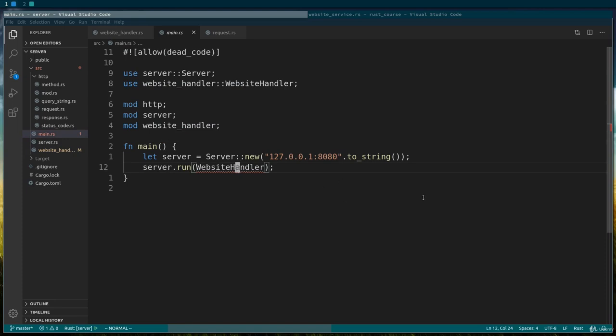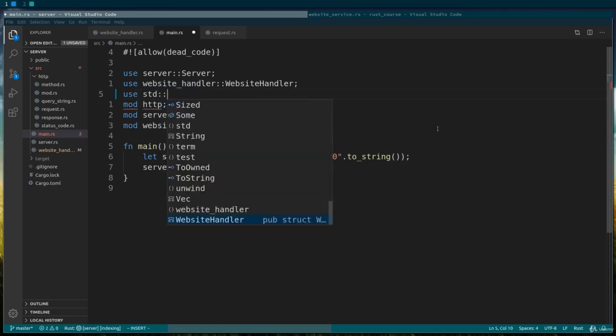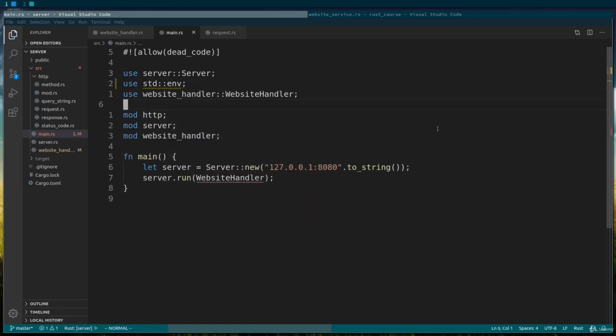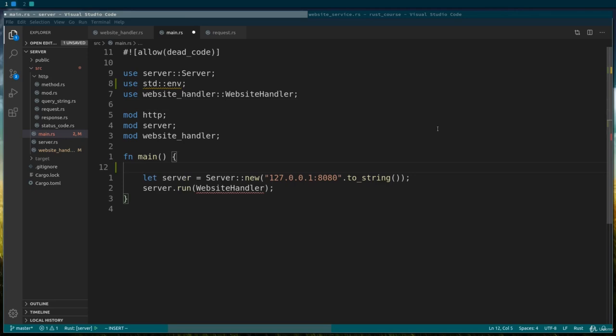In a real-world application, it would make sense for the public path to be passed in as an environment variable. Let's see how we can check for environment variables in Rust. First, we have to pull a new module from std. We want to pull the env module. And now when the process starts up, we can read the public path variable from the environment.